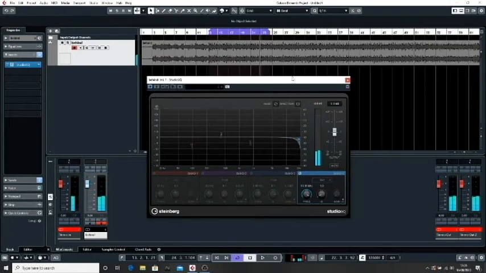Honestly, it sounds pretty cool. But yeah, it's just one of the effects you can use for EQ. It's a way of using EQ as an effect rather than to fix things.